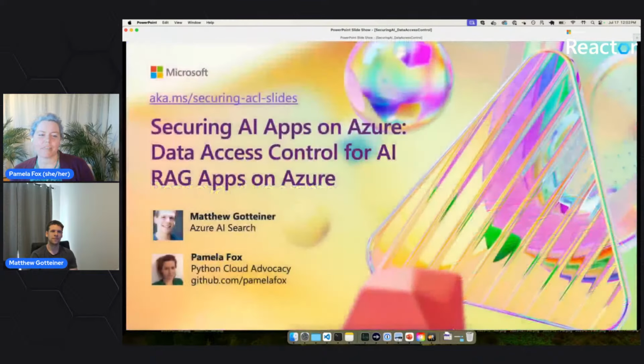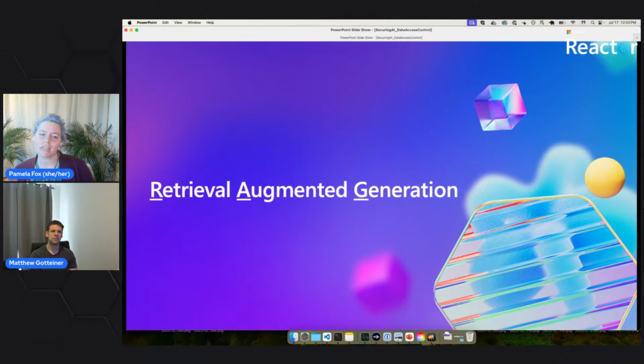So today we're talking about how we can add data access control for RAG applications that are on Azure. And we're going to be using specifically Azure AI Search for this. So first, let's talk about what is RAG. RAG stands for Retrieval Augmented Generation, and it is a way that we can get answers from LLMs that are grounded in some particular knowledge base.